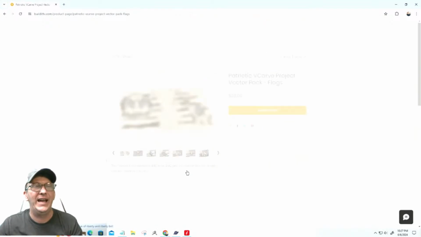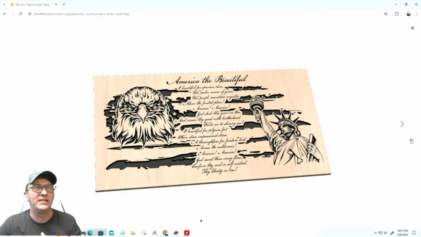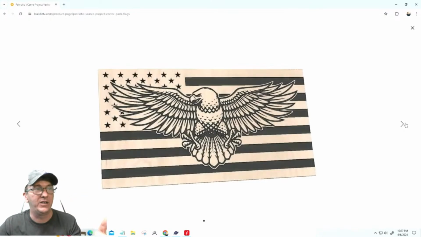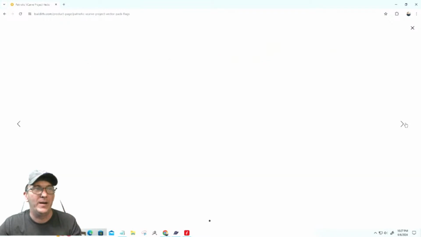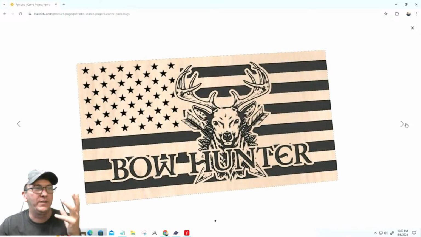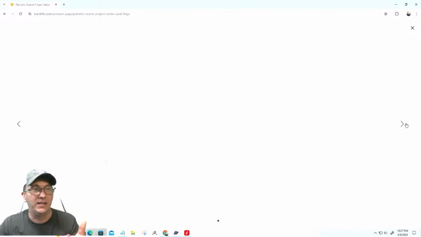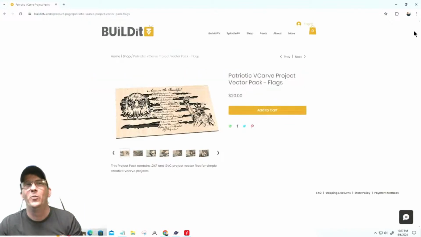The Patriot flags. I don't know if any of you are bow hunters. On the Patriot flags, this is America the Beautiful and things, but I got bow hunters. So I got a female bow hunter. I got a male bow hunter. I've got an eagle busting through. I got a bow hunter with a deer. I've got a deer scene. I don't know where the bow hunters come from, but hey, what the heck, all those kinds of flags.